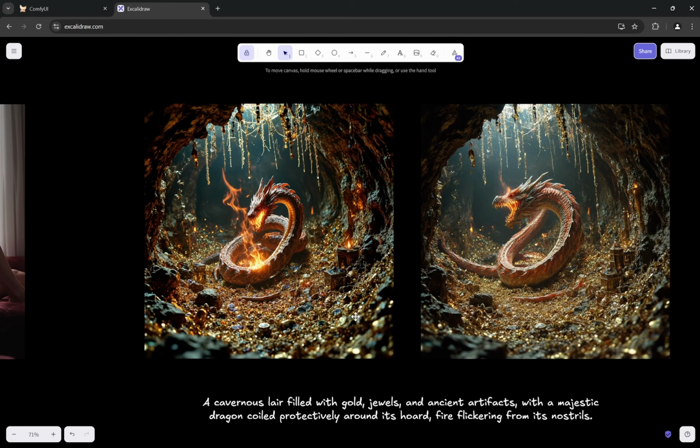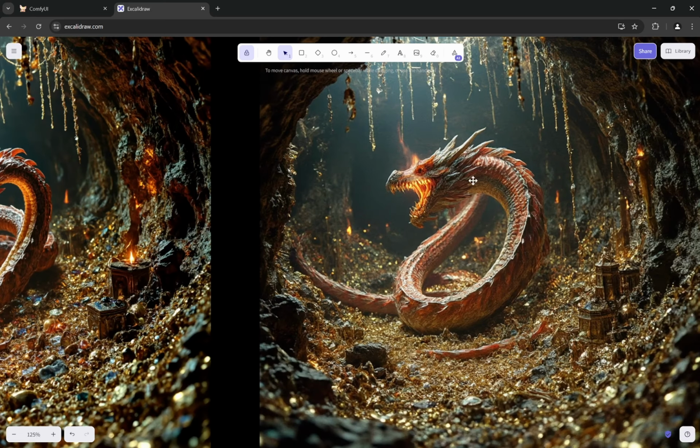This has a lot of elements like gold, jewel boxes, treasure boxes and everything, and a majestic dragon coiled protectively around its hoard, fire flickering from its nostrils. Now obviously you can see in this, the fire is not exactly flickering from its nostrils, but it is good, it is not bad. But you can see a direct disconnect. You don't know what this is. The texture of this and the body looks very same. And there is no continuity where this is going.